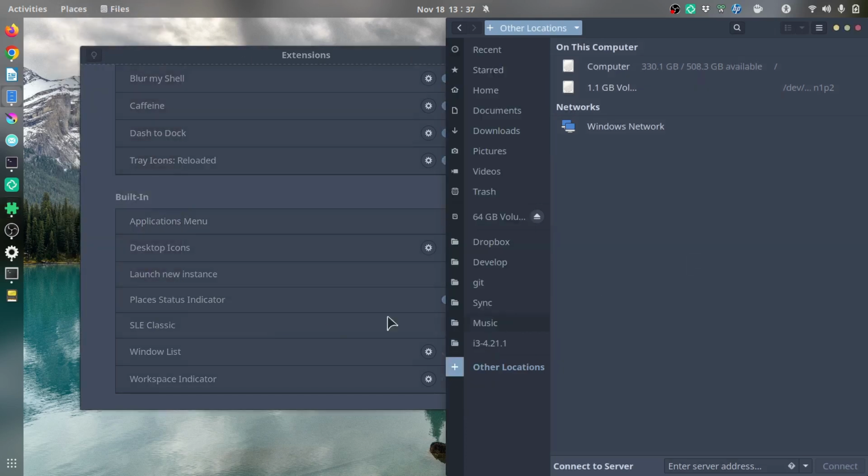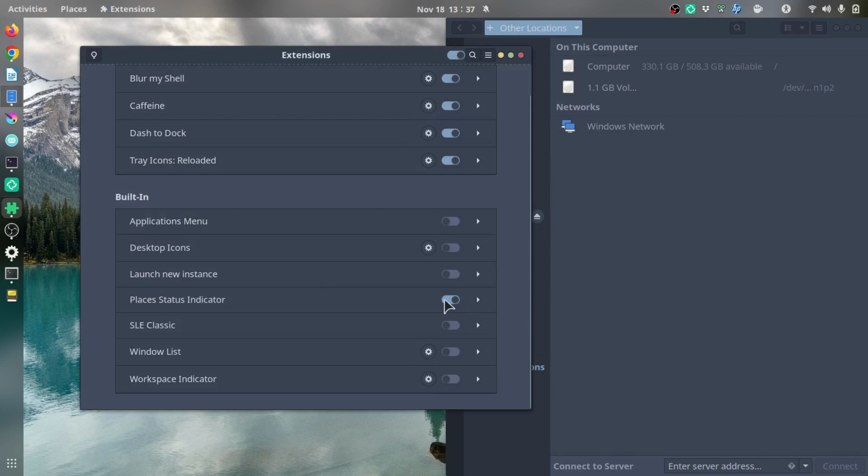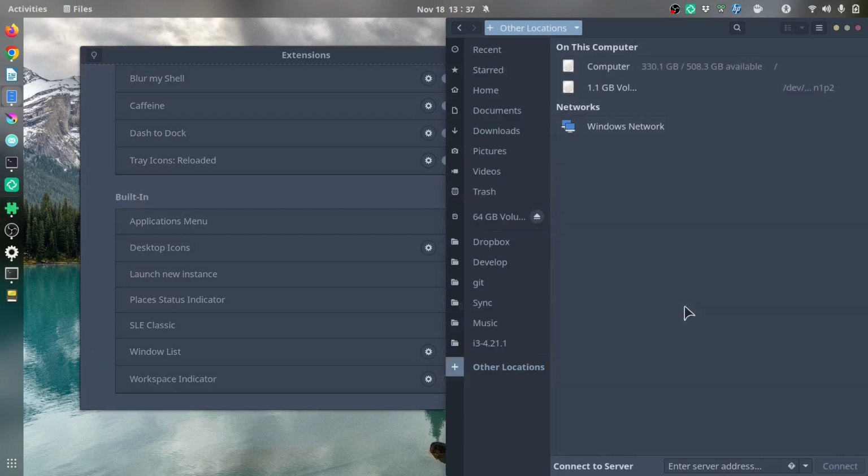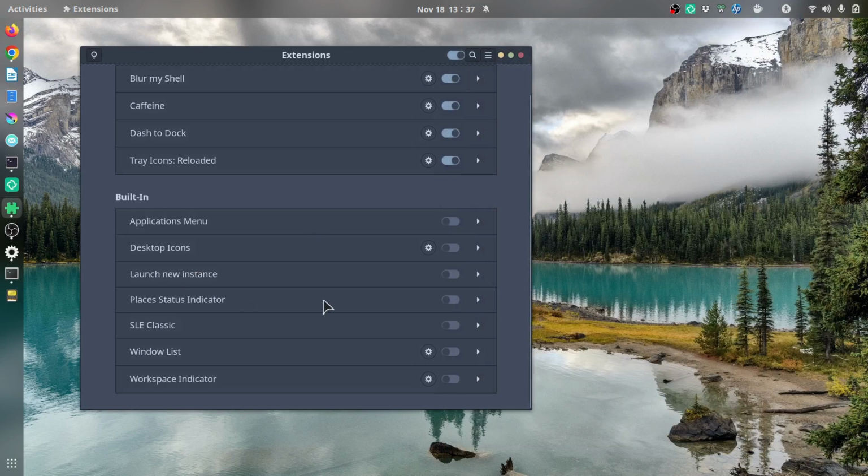And that's the reason I disabled it. It's personal preference, I think, at this moment. Maybe that issue I just described is solved anyway. So, yeah, I'm not sure. So, SUSE Linux Classic. I don't know.